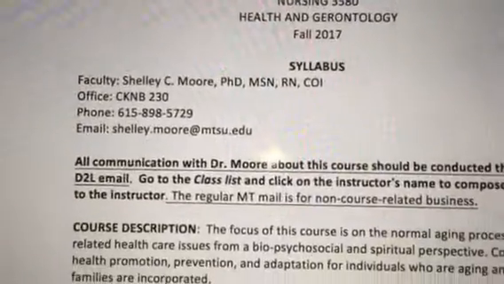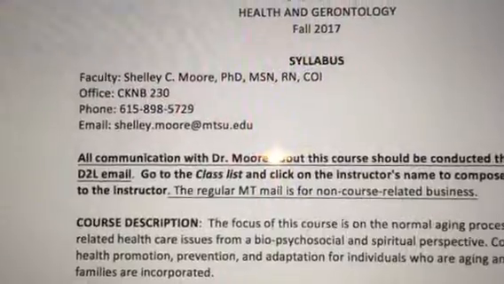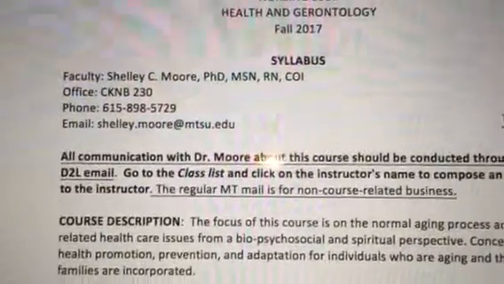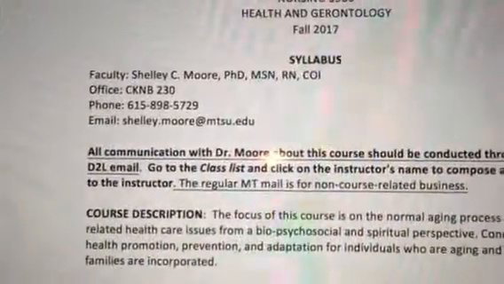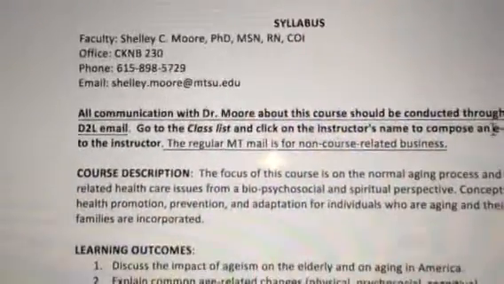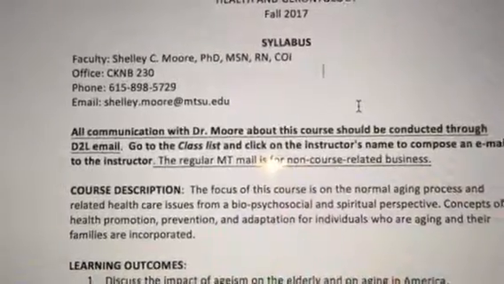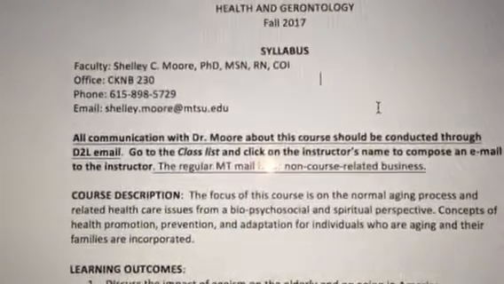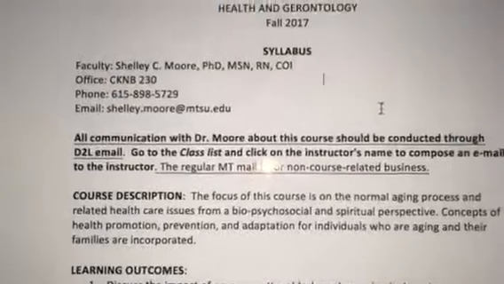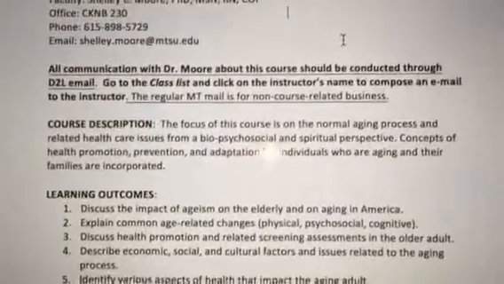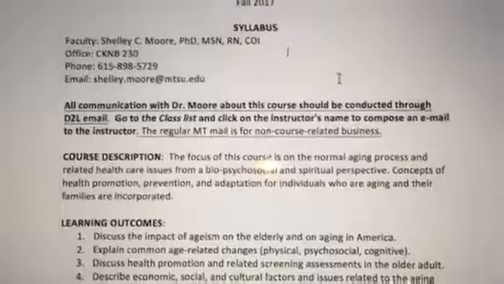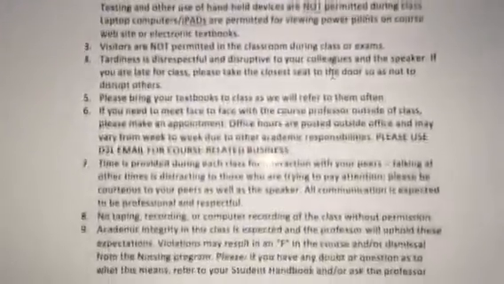There's my phone number, but I have that forwarded to my cell phone. So anytime you call that office number, you'll get me on my cell phone, which I'm on all the time. I get my email and everything that way. If you want to email me about anything non-course related, there's my MTSU email, but anything course related, please email me here within D2L, because then everything course related will stay in the courses.